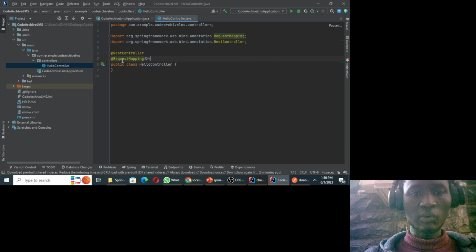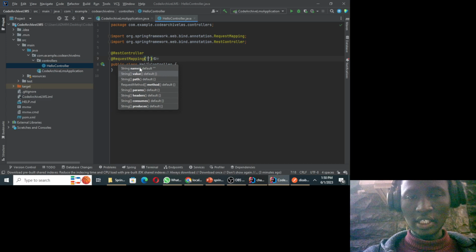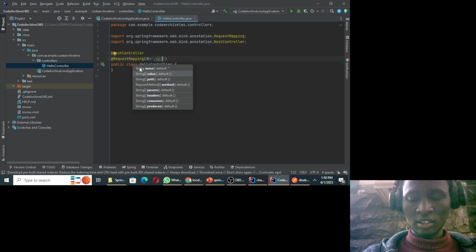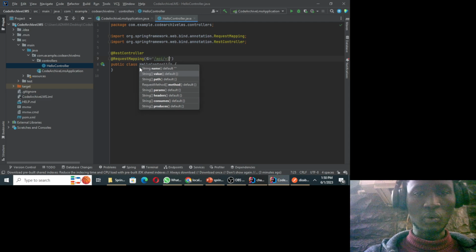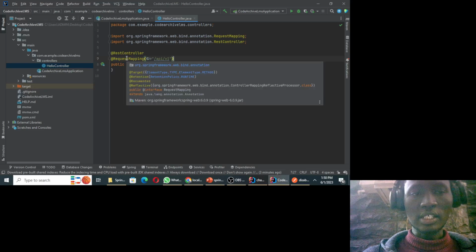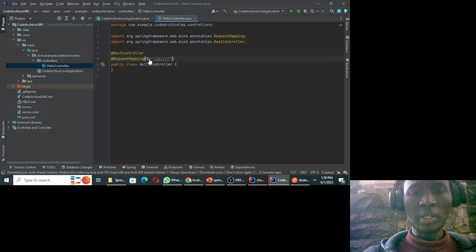This request mapping normally takes a string parameter, and here I'm going to define API slash v1. This request mapping is what tells Spring Boot that any request that comes from the client with this path should be mapped to this controller class.